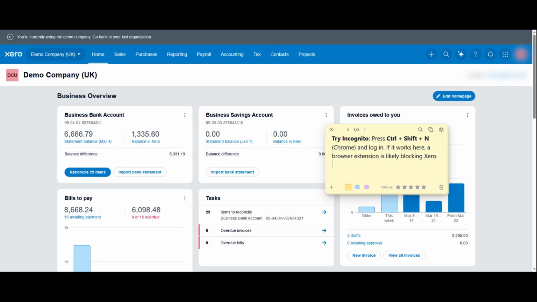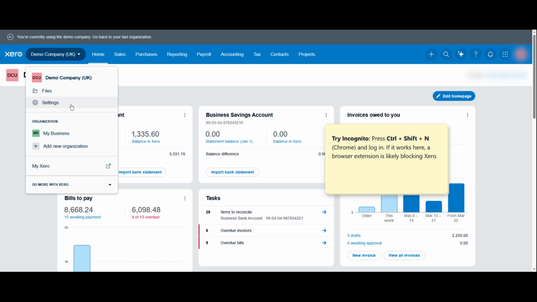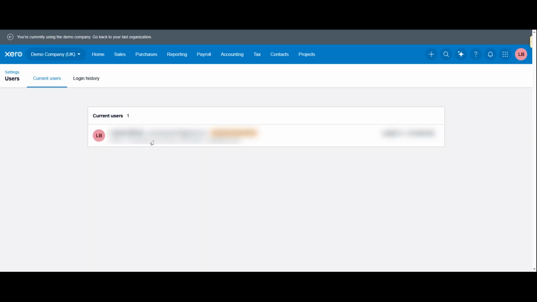If that's happening, this is most likely a permissions issue rather than a session issue. Here's how to fix it. Inside Xero, click on your organization name at the top of the screen. From the drop-down menu, select Settings. Then click on Users. You'll see a list of users who have access to the organization. Find your name and click into your user profile.